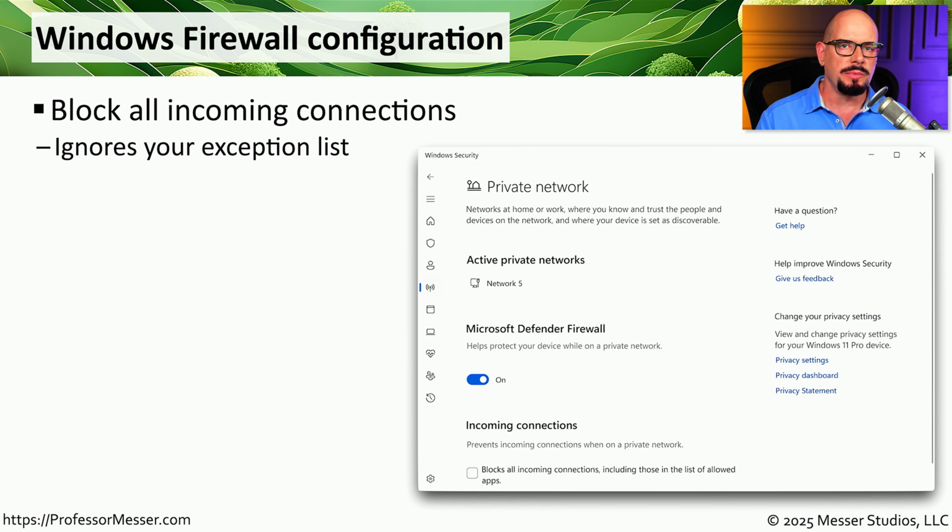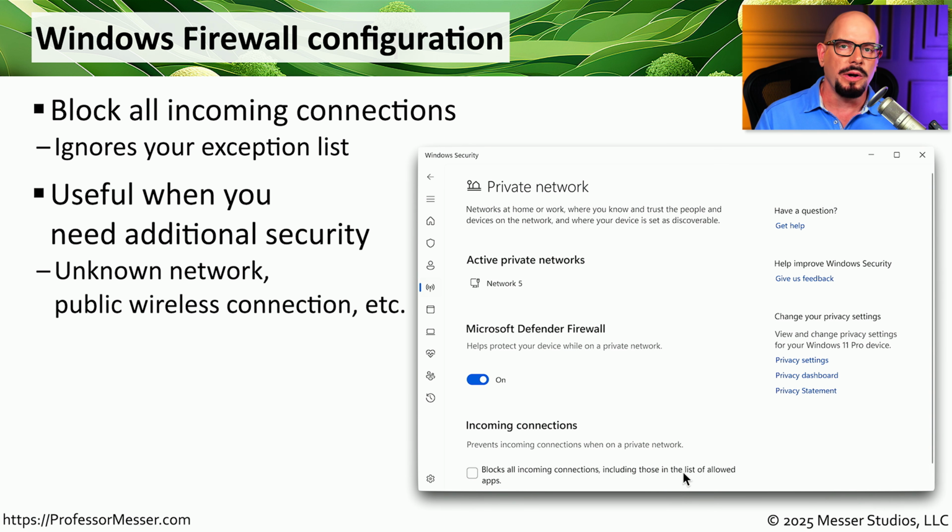One of the options available within each firewall profile is the option for incoming connections. This will allow us to enable or disable incoming connections when we are on a private network. We can enable this by clicking the box that says blocks all incoming connections, including those in the list of allowed apps. So if we've created a rule that allows a particular firewall to communicate, by clicking that box, we will block that connection even though it's already in that list of allowed apps. This is useful if you're on an unknown network or maybe you're on a public wireless network and you want to be sure that no other device on that network has access to your computer.